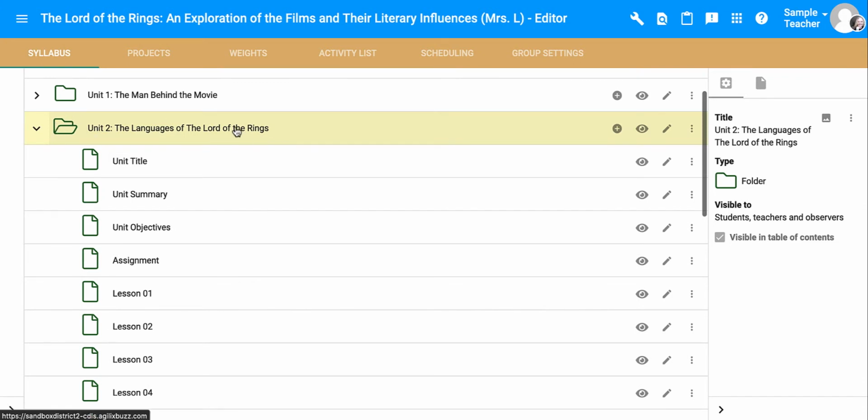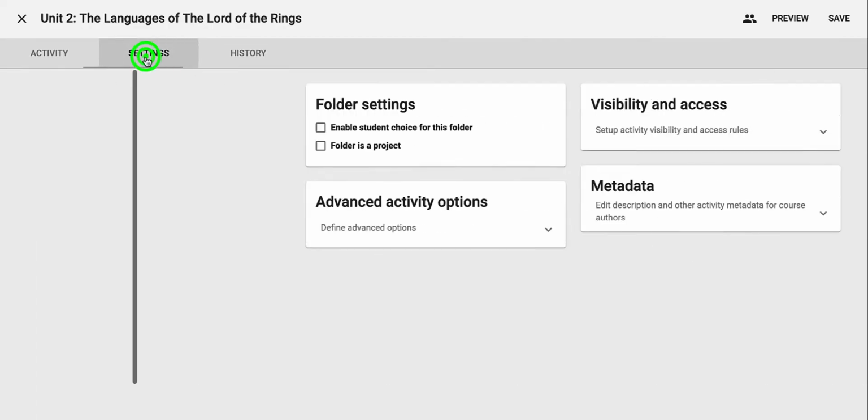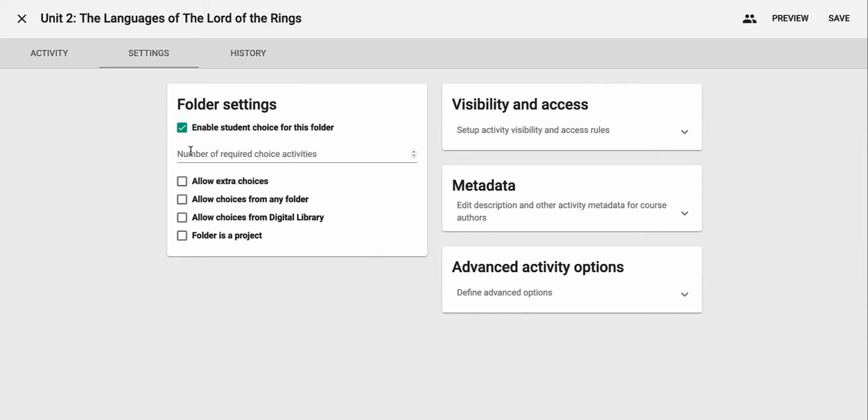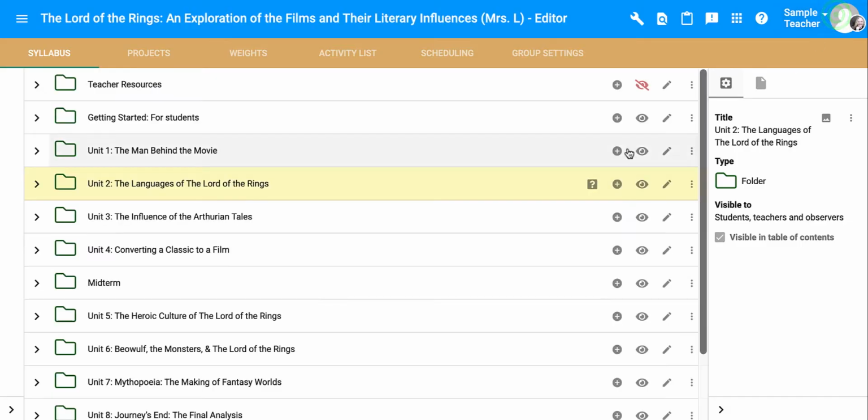We're going to come up to the actual folder line and we're going to click on the editor on the folder. Then we're going to click on settings and we're going to enable student choice for this folder. And I want these students to do one of the two options I'm going to put in there. So I'll select one and I'll save it.